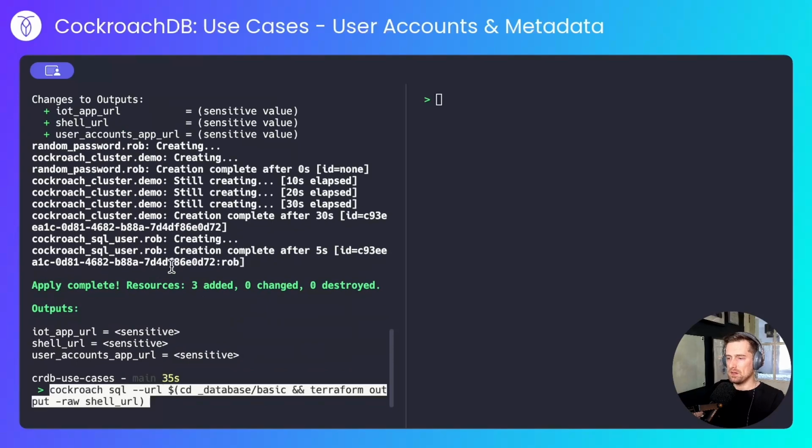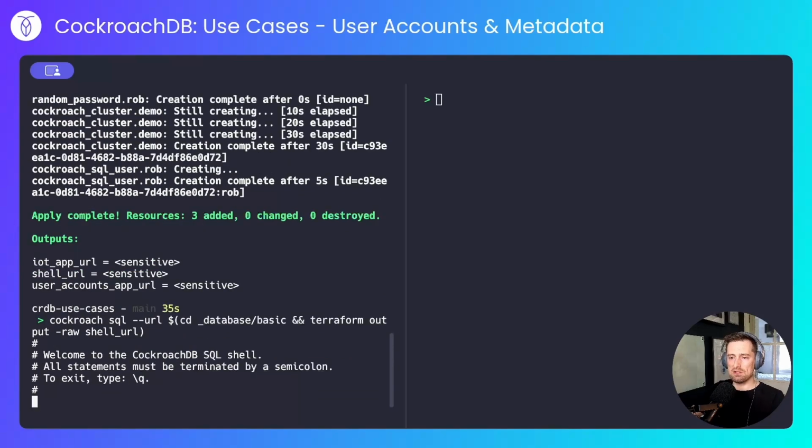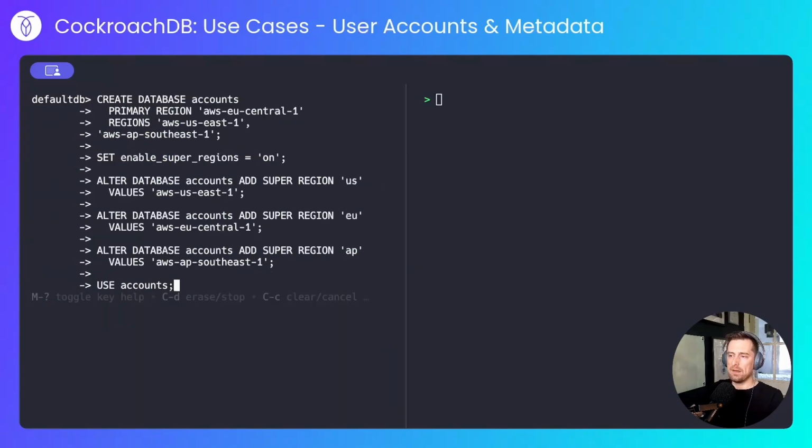I'll connect to the database using the cluster information that was generated. And then I'll create the database. I'll call it accounts. The primary region matches the region that I created as the primary region in Terraform. I'll enable superregions to pin data.